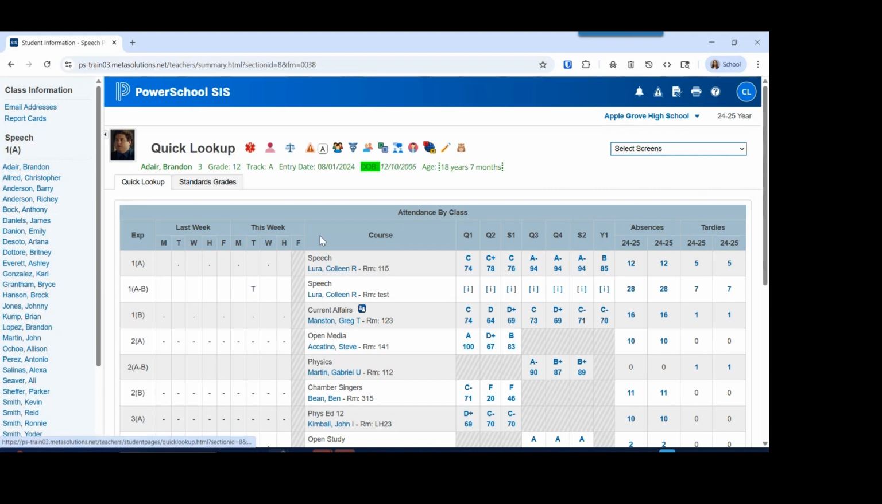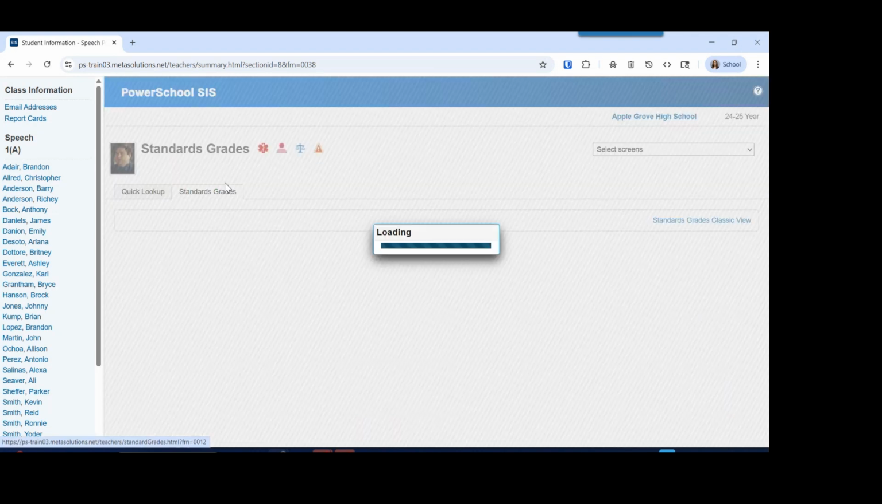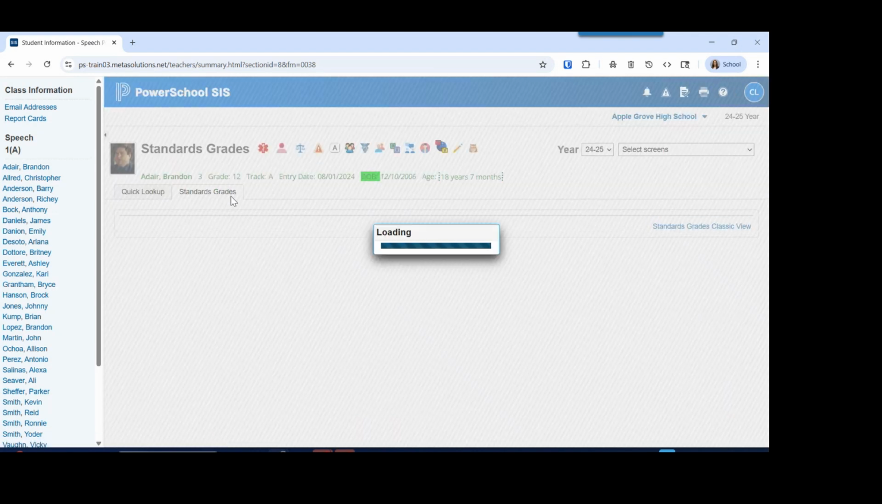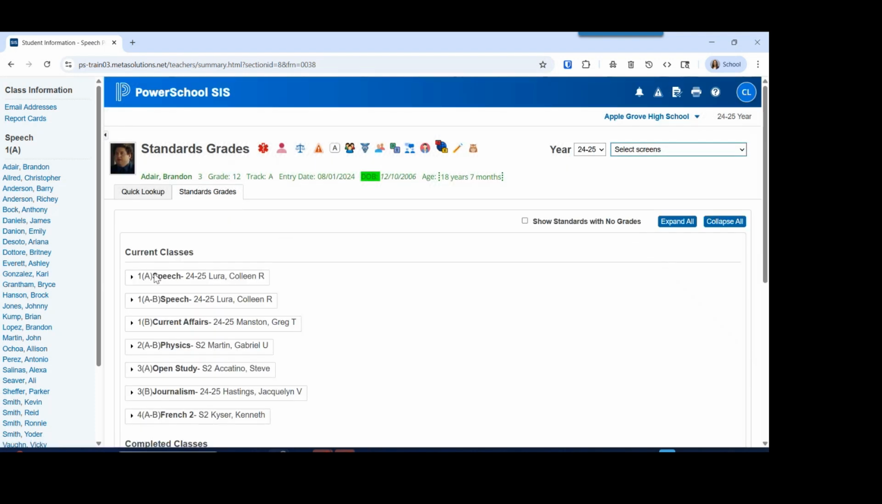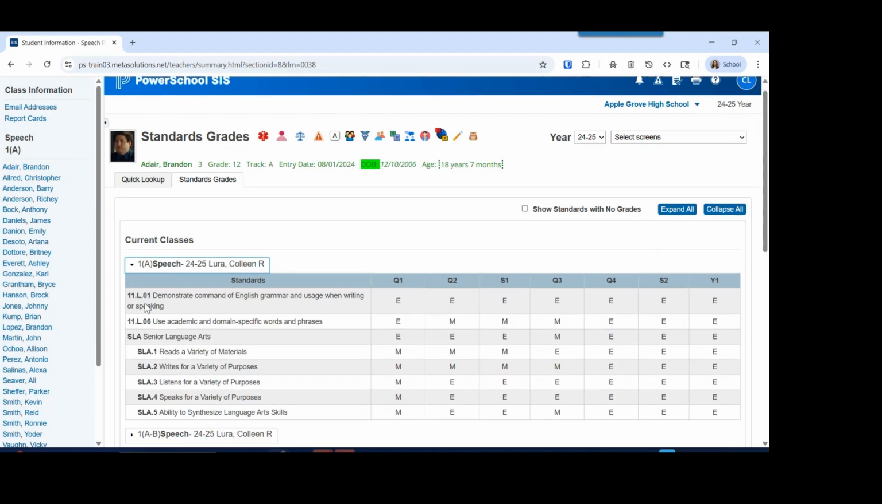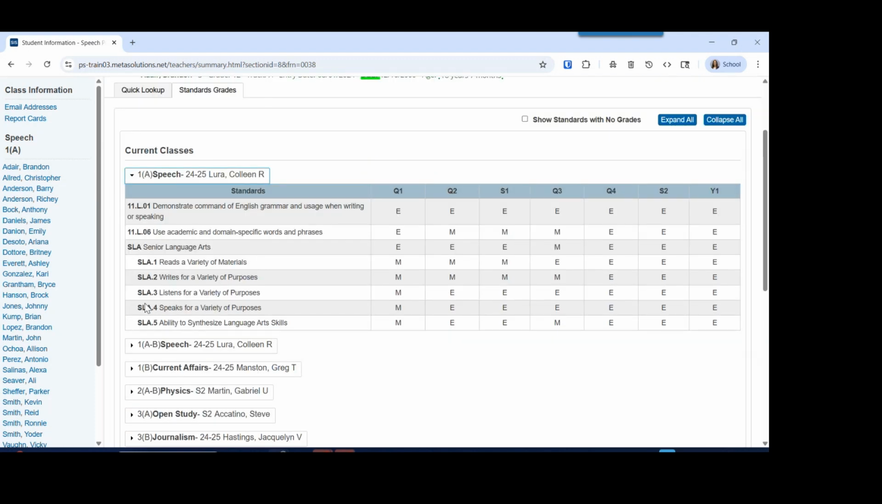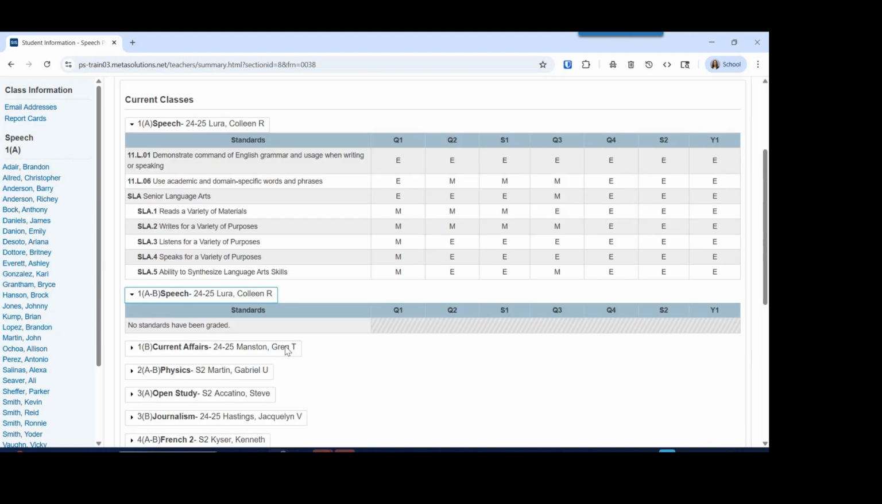With Quick Lookup, we can see there's also the tab to view standards grades. So if there are standards associated with the courses, you can see those. They come collapsed. You can click on the arrows to expand those to see more information.